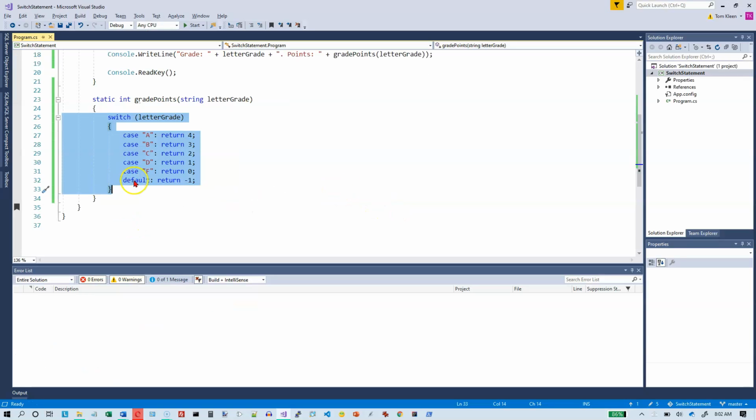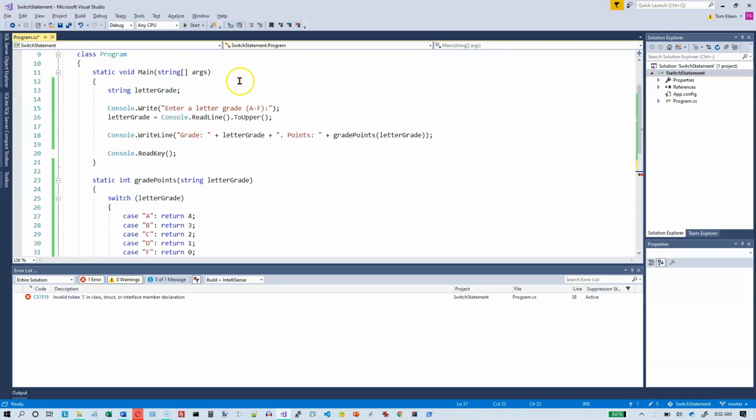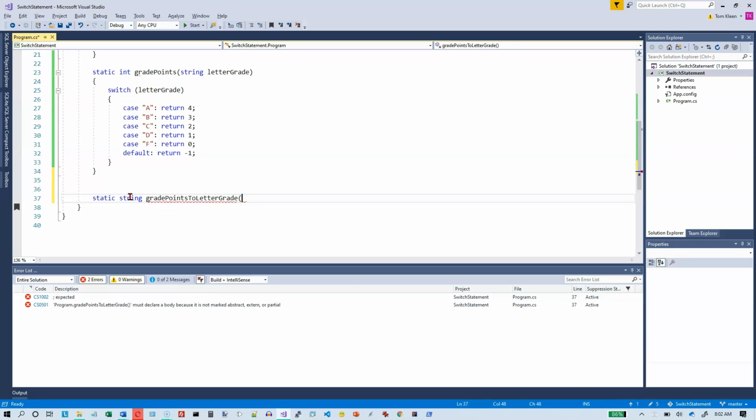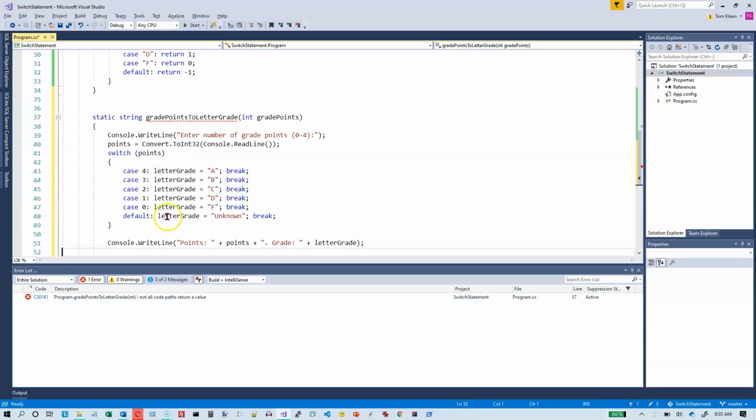I'm going to flip back over here, and we are going to put that into a function, and this is going to return a string, and we will call this letter. I'm already using letter grade up here as a variable, so I don't want to use the same name. So we will call this grade points to letter grade. Okay, it's a little bit long, but we're going to pass in the number of grade points. And then let's paste our code in here.